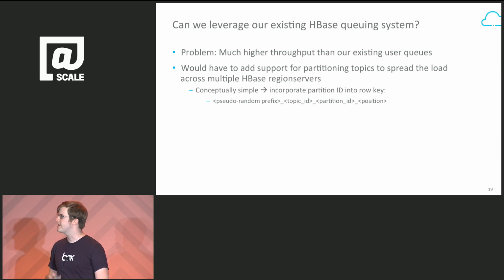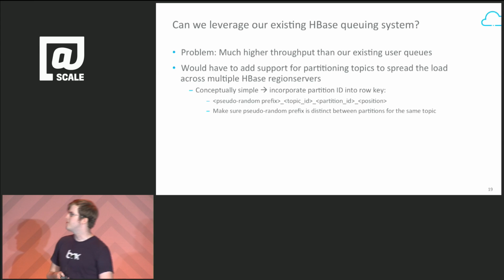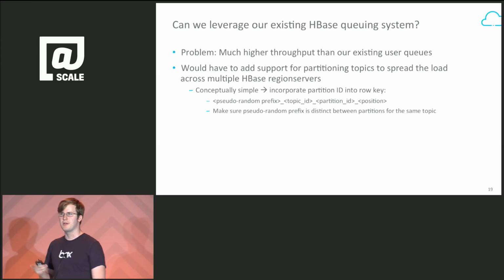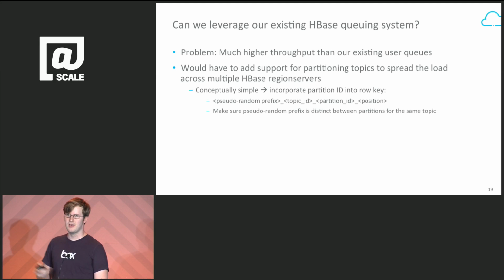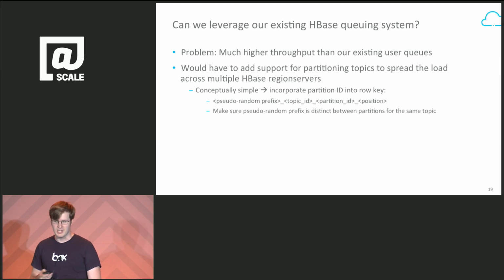We have a pseudorandom prefix. Now we have a topic ID, a partition ID, and a position. And we just need to make sure that the pseudorandom prefix is unique per topic ID, partition ID pair. If you keep it unique only to the topic ID, you're still going to put all of your partitions right next to each other in the key space.